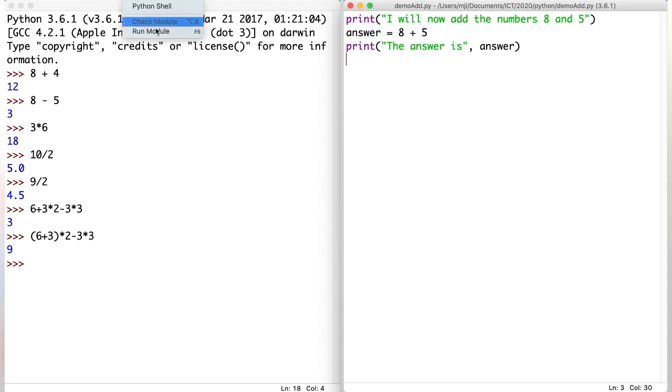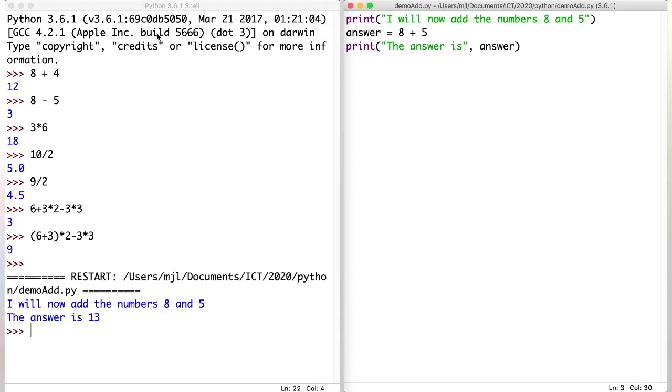So let's run. So I'm going to run the module. F5 would do that as well. Restarts the shell, adds the numbers 8 and 5, and it gives us the answer 13, just as we expected. So we can store the answer in a variable so that we can use it somewhere else. The other useful thing we can do is actually use variables in our expressions. So let's take a look at a program that does that.